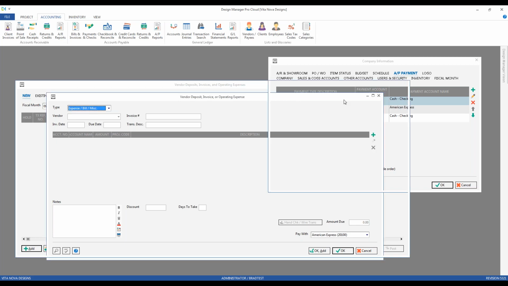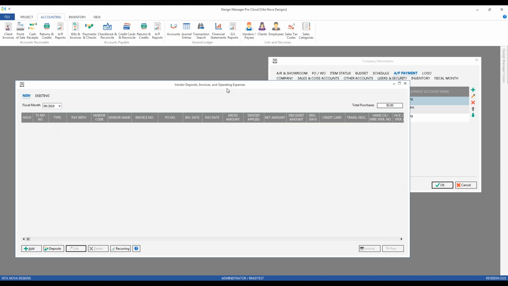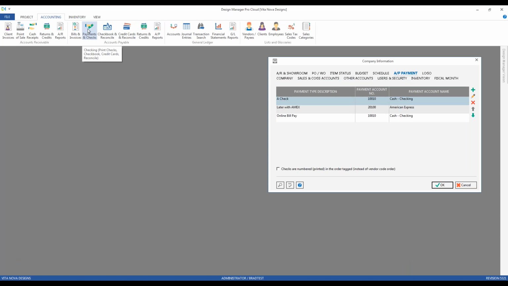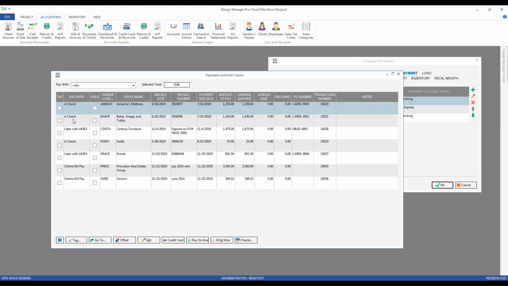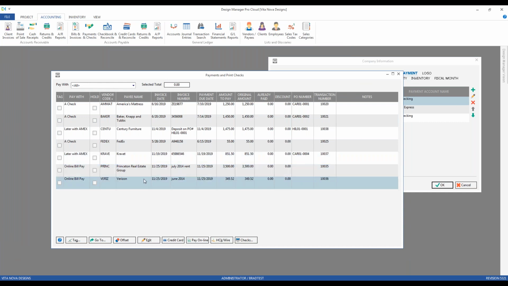Now, let's take a look. As I said, the ability to use your payment type to classify the anticipated method of payment comes in very handy on our payments and checks window. We can see there's our pay with selection there for us.